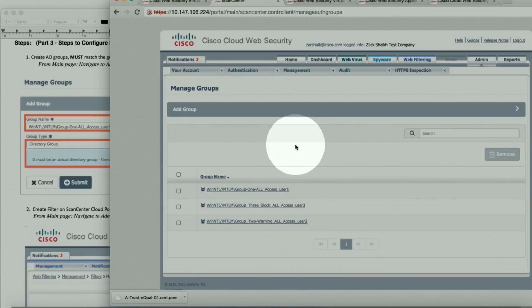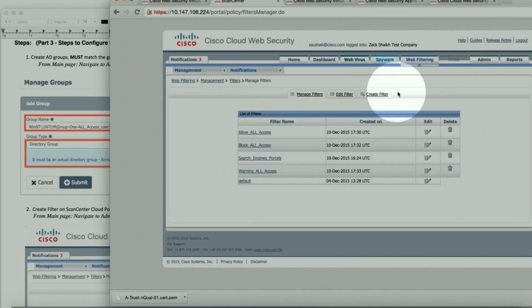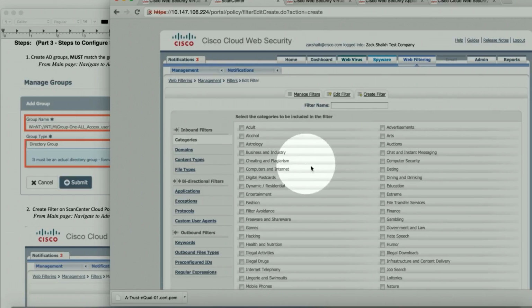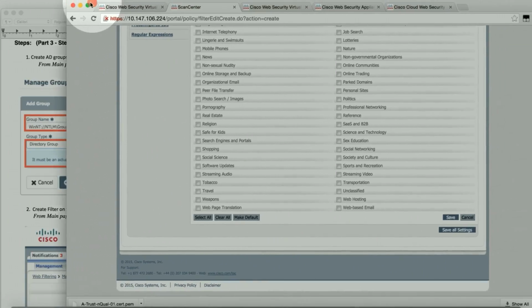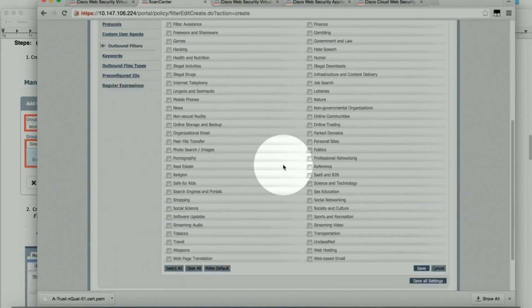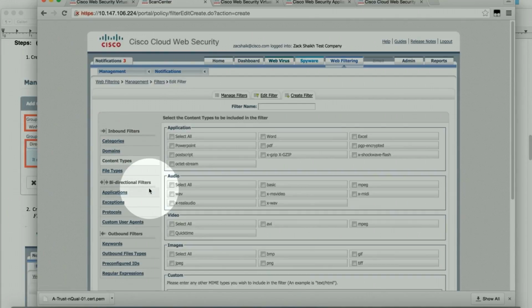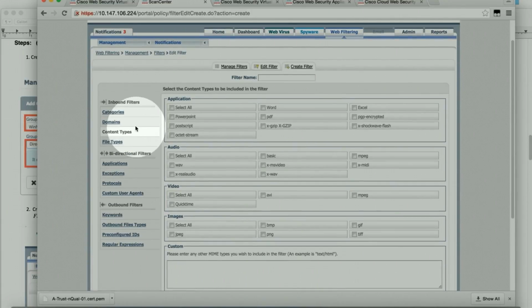So once you create the group, the next thing is to create a filter. So you go under web filter, management, filter, and that's where you say create filter. So we can create by category. These are the categories by default here. Right, so then you have by domain, content type, file type. All these options can be used, regular expression.